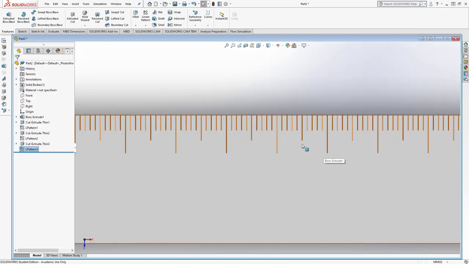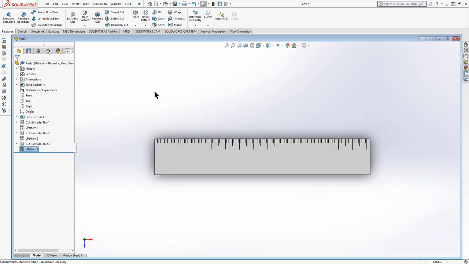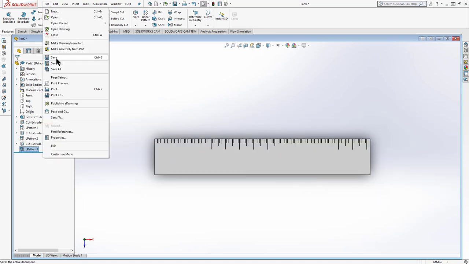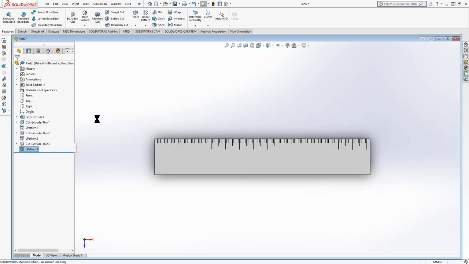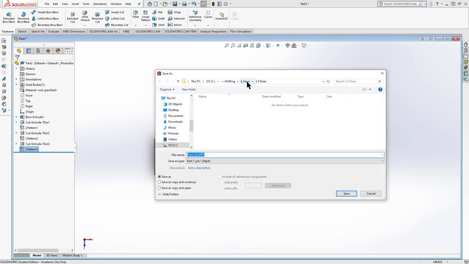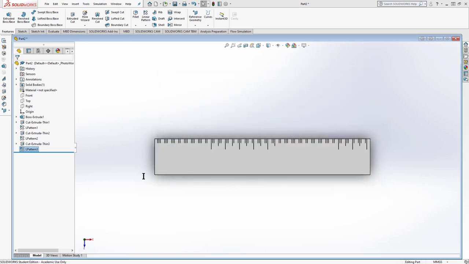And at this stage, you've got all the markings, none of the lettering yet. So let's save this. File, save as, and I'm gonna go ahead down to my 4th R period. If you don't have a 3.0 ruler folder built, do that, and I'm gonna call this 3.0 ruler, and save it. We'll come back, we'll do the other side here in just a moment.